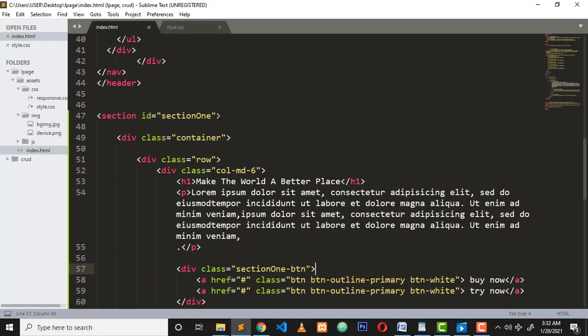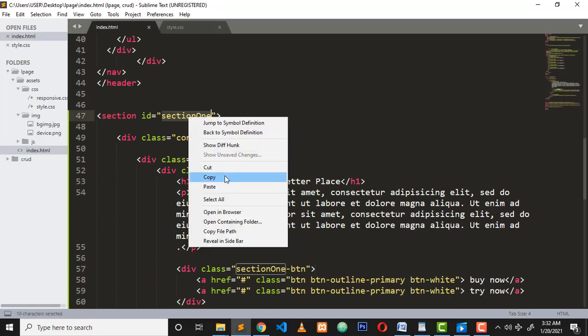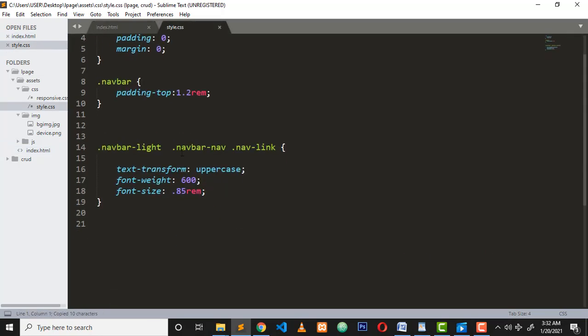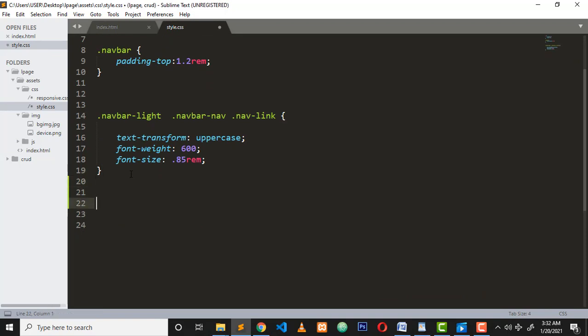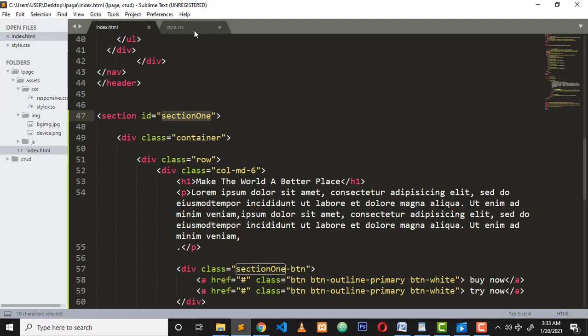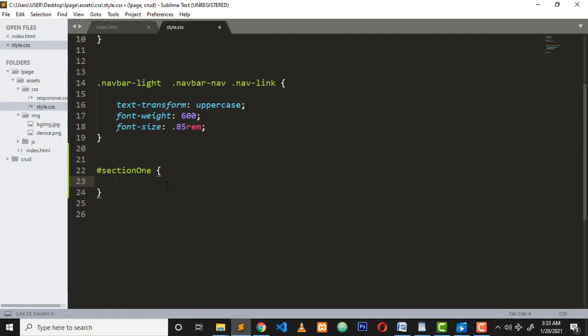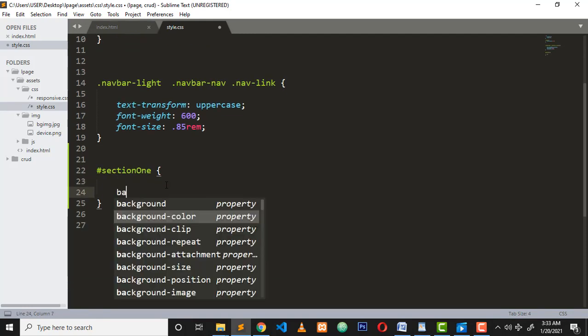That's my Sublime Text. I want to style this, so I want to call this ID. If you want to style an ID, use hash instead of dot. Dot is for styling classes and hash is for styling IDs. So this is an ID, and I want to give it a background image.